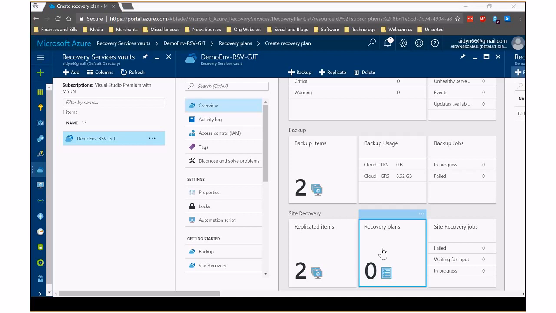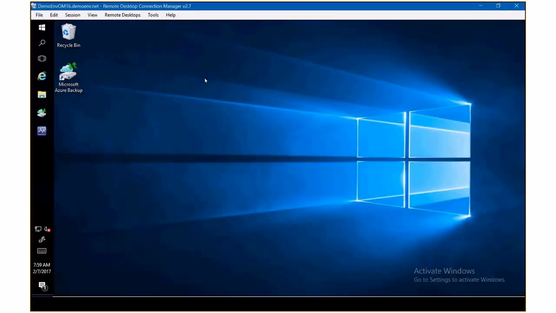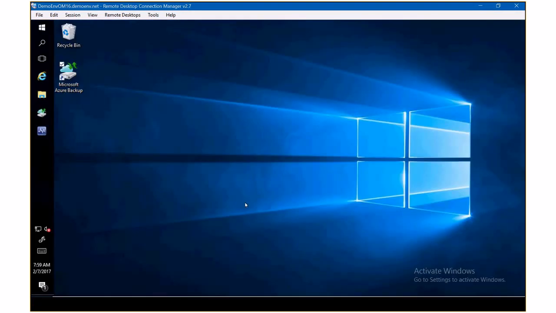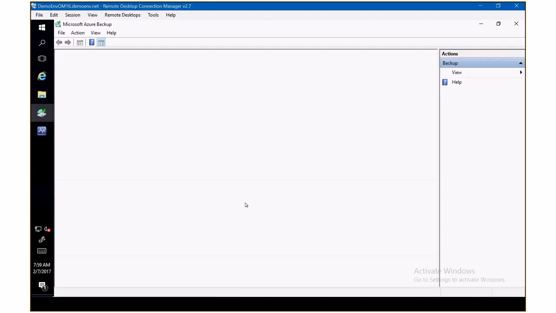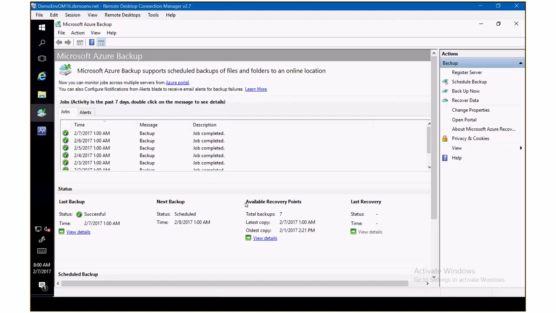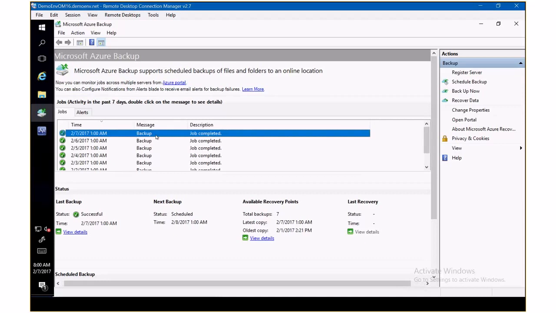So over on the VM here, we can hop into the Azure Backup agent itself and see how we can access the data we have backed up and easily restore it. This could be a user's client, this could be a key file server, but we're able to see our backups that have happened. You can also see the job history in the Azure portal.